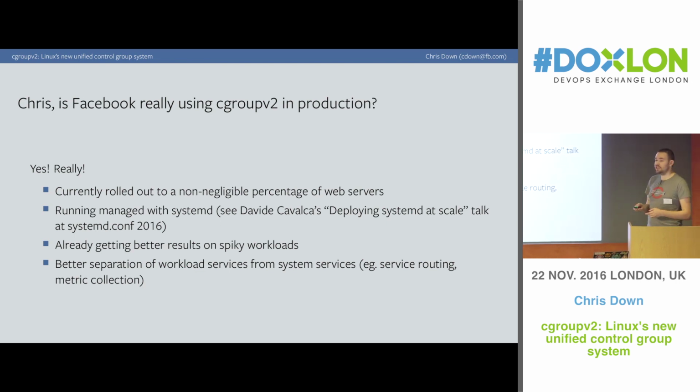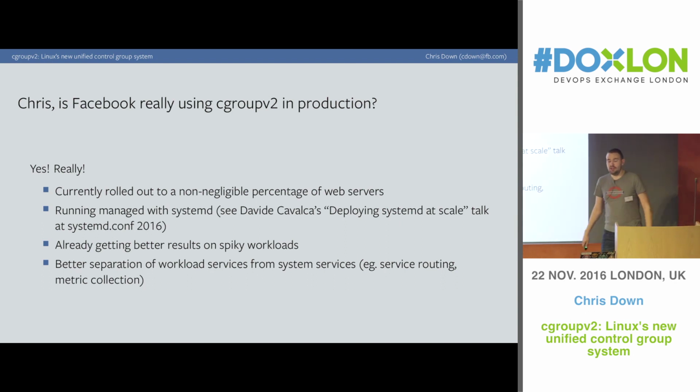We're running it managed with systemd, on CentOS 7. You can see David Barkovic, a guy I work very closely with, who talked at systemd.conf this year, a talk called Deploying Systemd at Scale. It's a very interesting talk about our general approach to operating system management. We run it with systemd and CentOS 7, but you don't have to. We're already getting better results on spiky workloads. I already mentioned the memory limit stuff and the memory.high stuff. And we're generally using it for separation of workload services, say the web server from Chef and all those background metrics collection and that kind of thing.